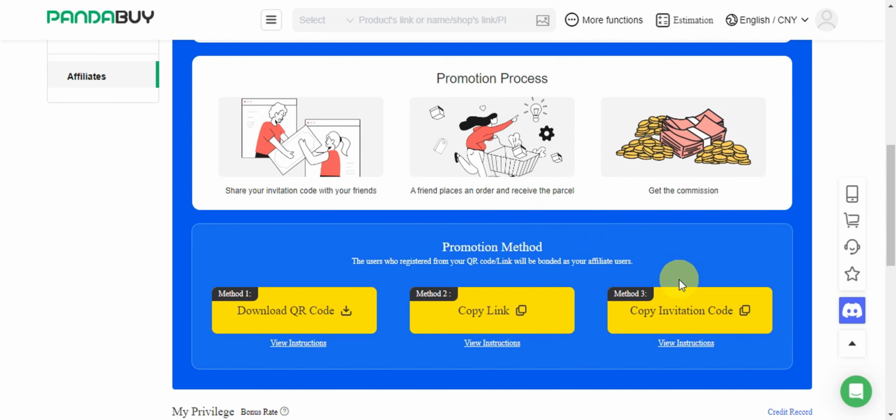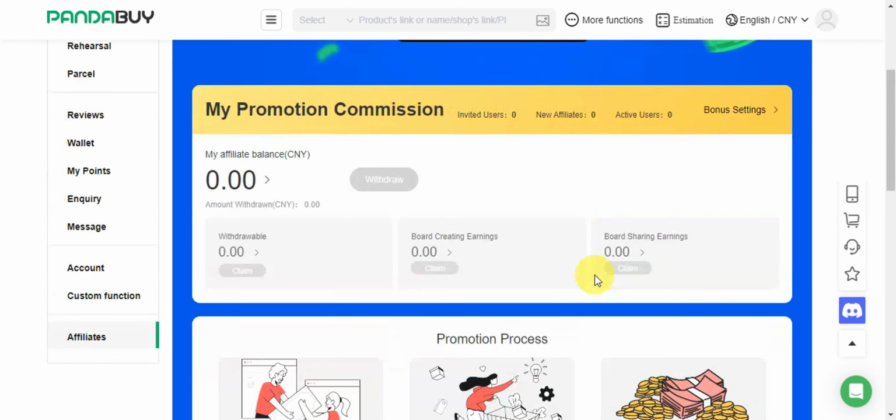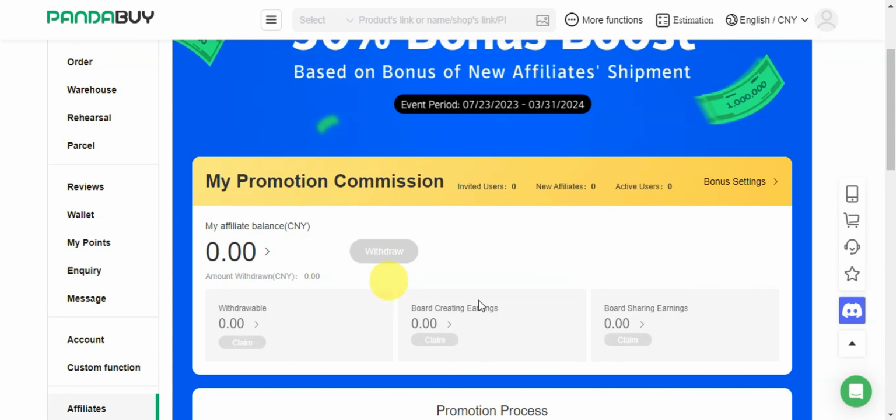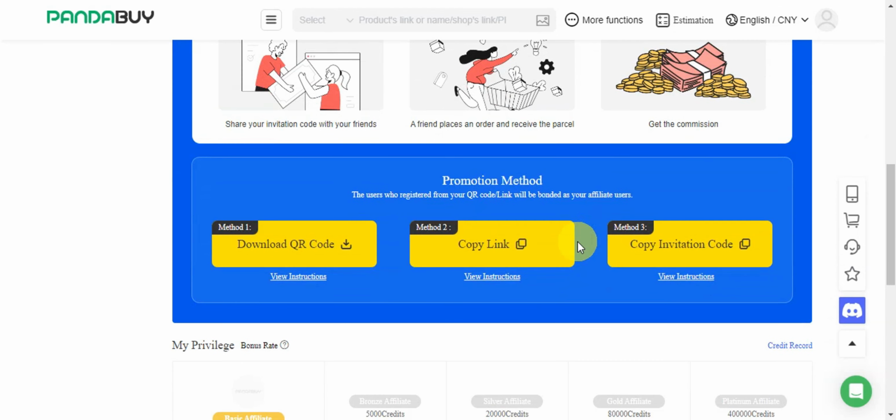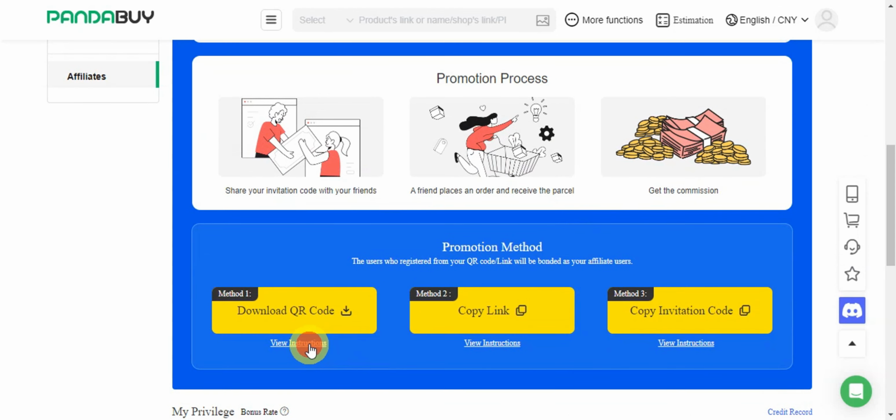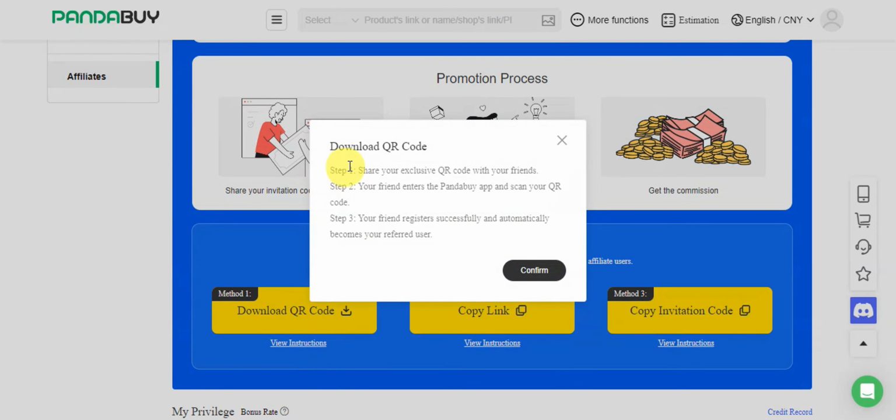So the users who registered from your QR code or link will be counted as your affiliate users, and you should be able to see that here under your promotion commission. For the first method, just share your exclusive QR code with your friends, and when your friend enters the Pandabuy app and scans your QR code, then your friend is registered successfully and automatically becomes a referred user.